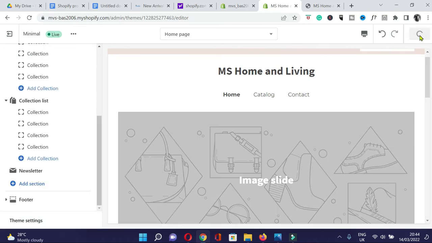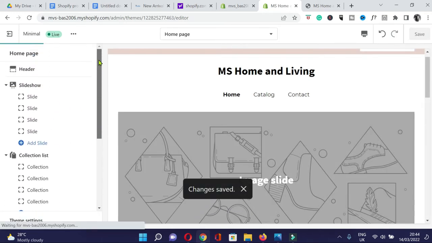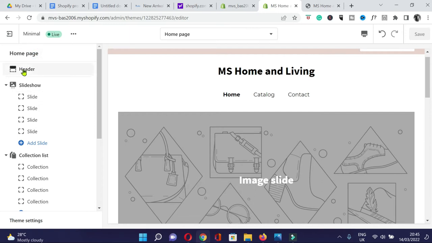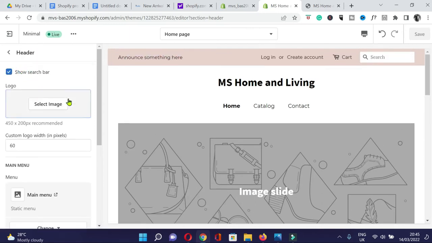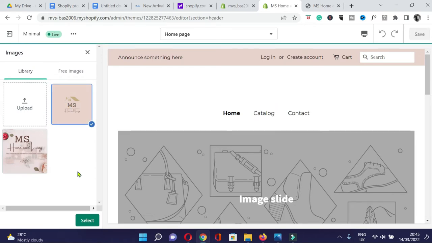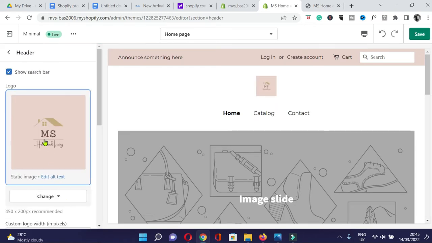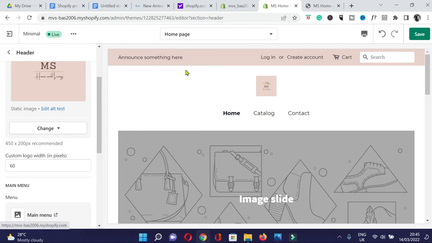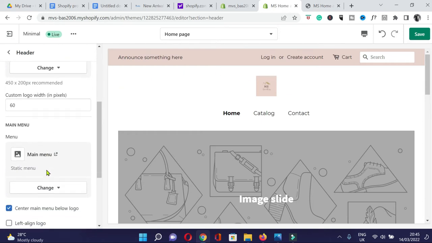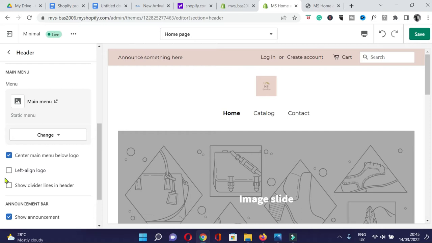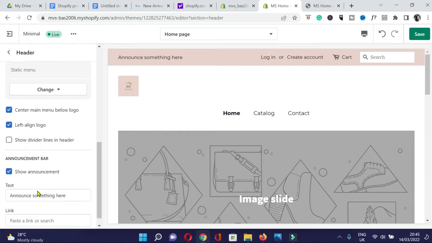We just click on save. And now we can start editing our pages here. So we start on the home page, and then for the header, we put our logo here, which is this one. Now you have the option to put it in the middle or on the left side. So what I like to do is left align logo. So it's moved to the left side.